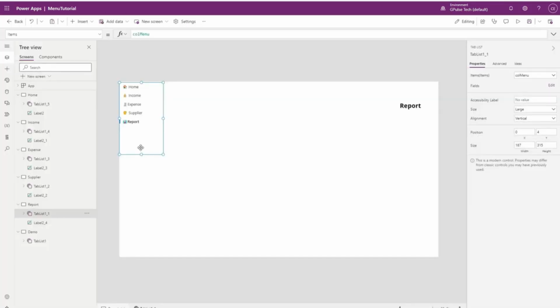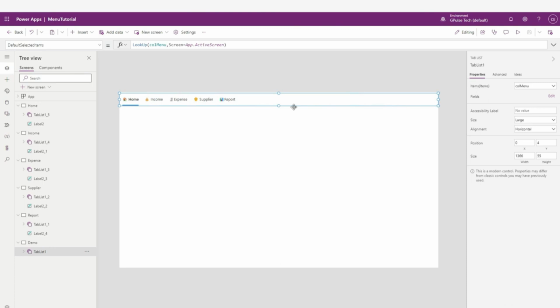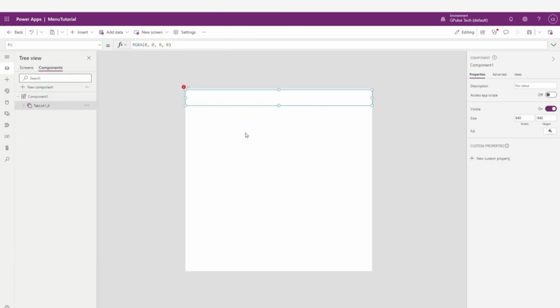In case you want to change the background color of this menu, it is not possible here. But we can achieve that when we add this menu as a component. Let me copy that. Go to the component section. I'll click new component. I'll paste it on the blank canvas. To access the global variable, which is our collection, in this component, we need to set this Access app scope and turn it on. You can see that now our menu navigation has appeared successfully on this component.